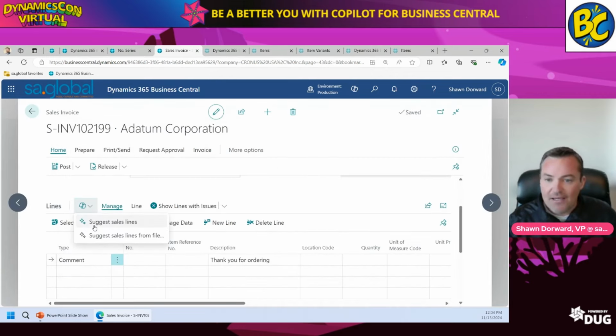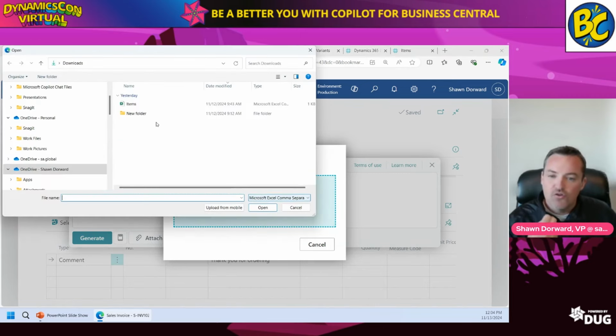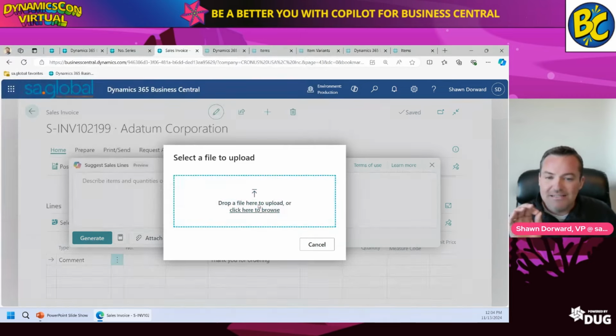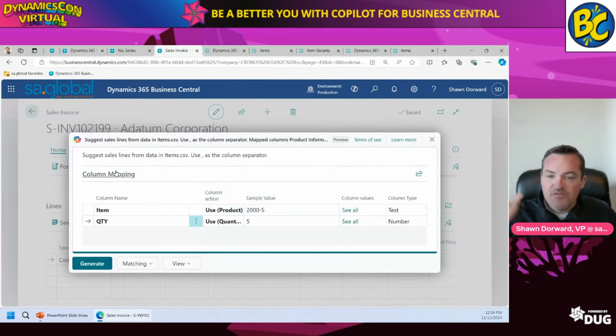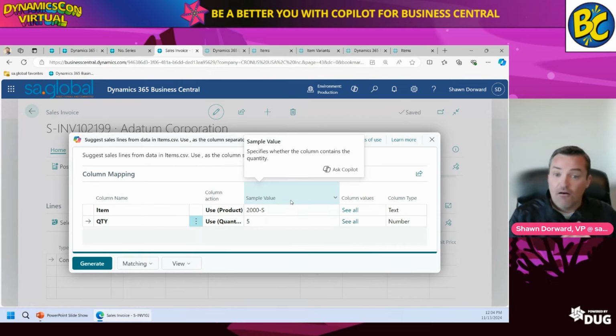Now let's go back and do this a different way, right from suggest lines. And I'm just going to attach that file rather than using the import. And here's where we get to see that match happen. So here's my column mapping. So if Copilot didn't map the file properly to our system, I can change that on the fly.